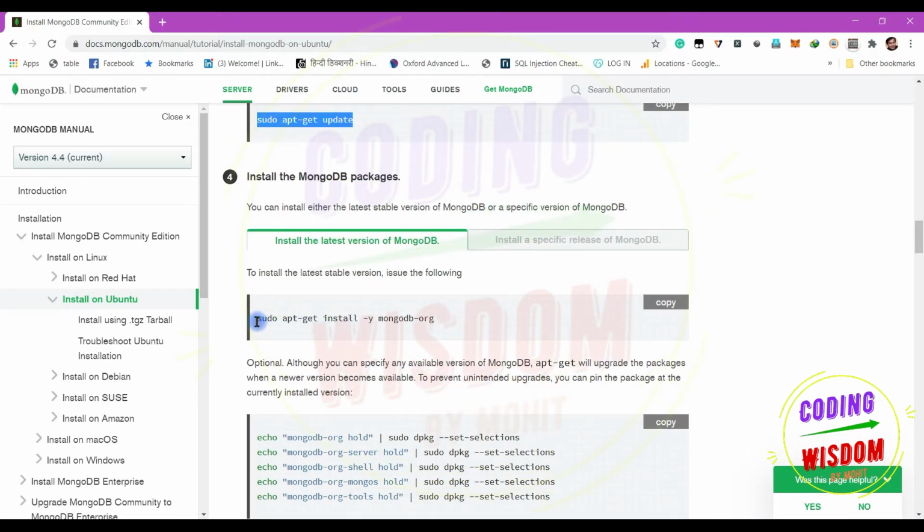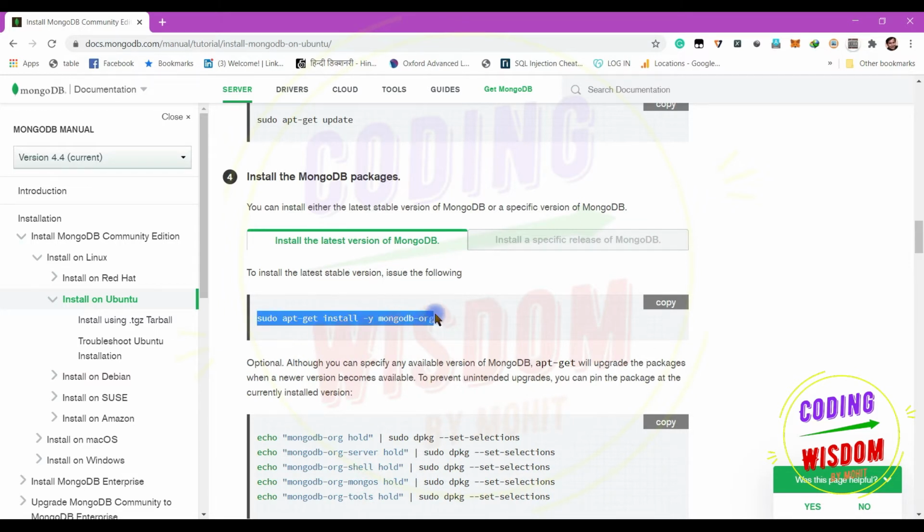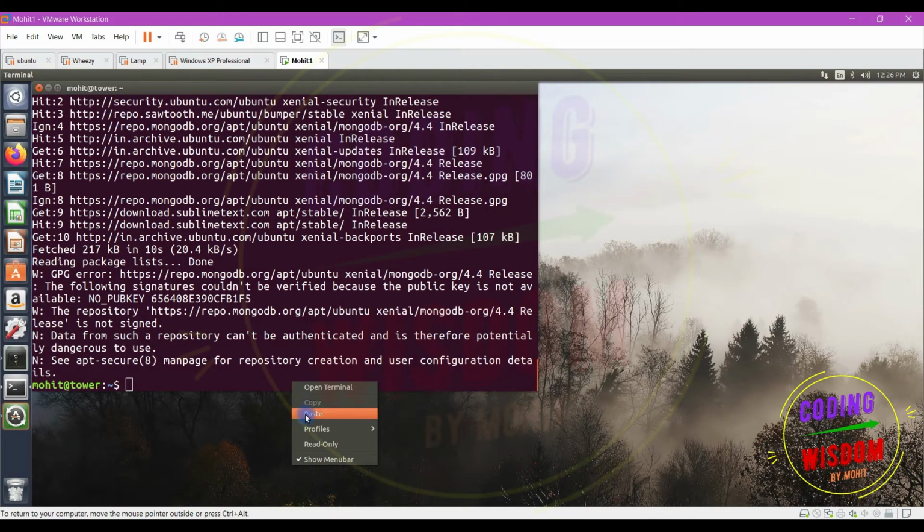So there is a command sudo apt-get install -y mongodb-org. There is a complete suite: MongoDB, MongoDB server, MongoDB shell, Mongo shell, MongoDB Mongos. If you want to use specific versions, you can use this command and mention the specific version you want. Otherwise, if you want the default suite, you can use this command exactly. Just remove y from this one. So I'm not using y here.